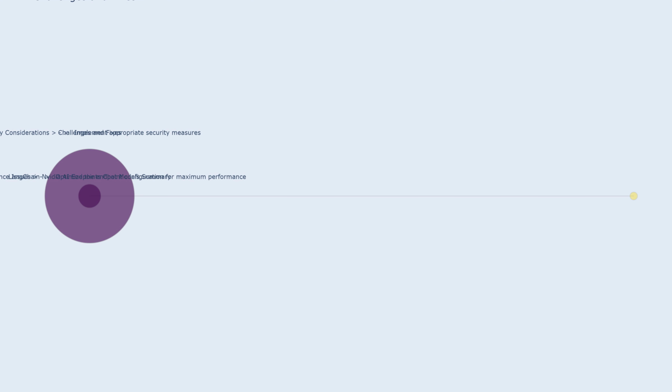This might involve using HTTPS, setting up authentication using API keys, and using firewalls to restrict access to the endpoint.